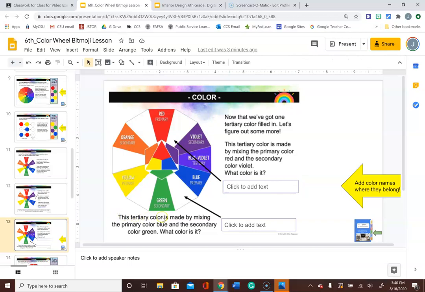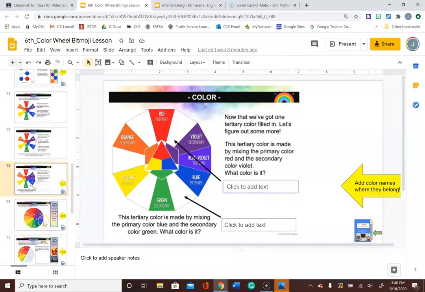The tertiary color is made by mixing the primary color, blue, and the secondary color, green. What color do you think goes here? If you said blue-green, that is correct. Again, move those names where they belong, download your slide, and enter it into your digital notebook.